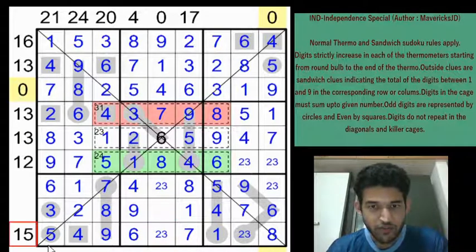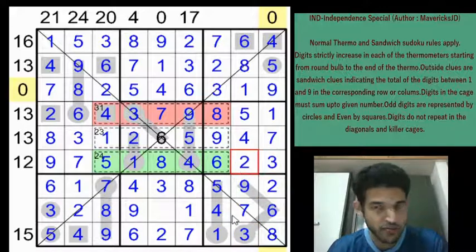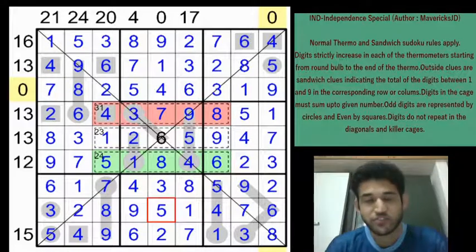Now we can make use of the 15 total. Between 9 and 1, we have 6 and 7 already. So to satisfy the 15, we need a 2 here, right? So this will be a 2, this will be a 3, this will be a 2, this will be a 3, this will be a 3, this will be a 2. And the only digit left is 5. And that completes this amazing Sudoku.